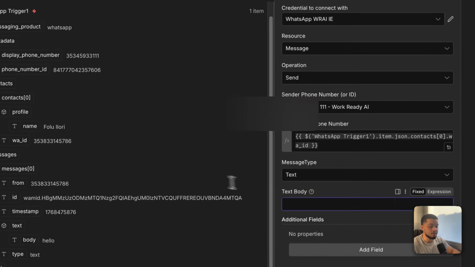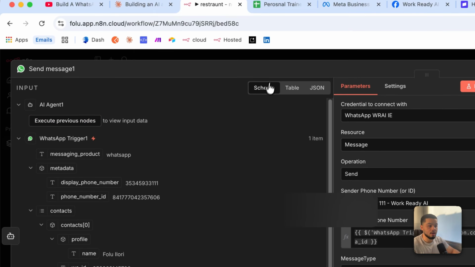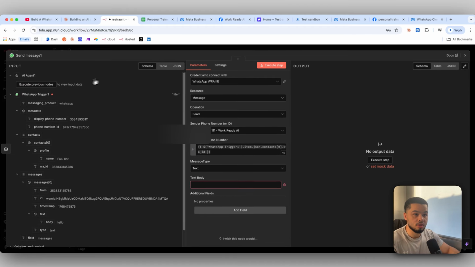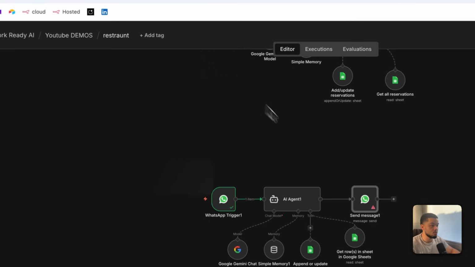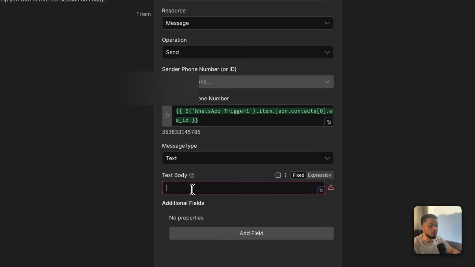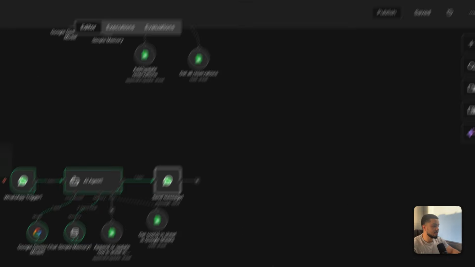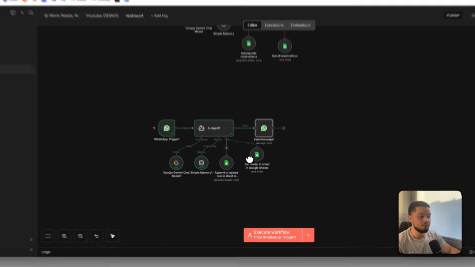And then for the text message, for the text body, we're going to bring over the AI agent and drop in whatever the AI agent outputs. Now to get whatever the AI agent outputs, we need to run this. So I'm going to quickly run this. You can see it has outputted something now. We can come back up here and drop in the output. Now it's going to use that output to send messages, and that is the full build done.